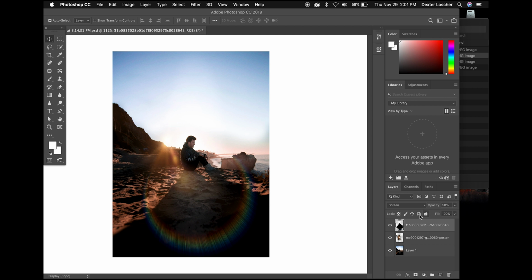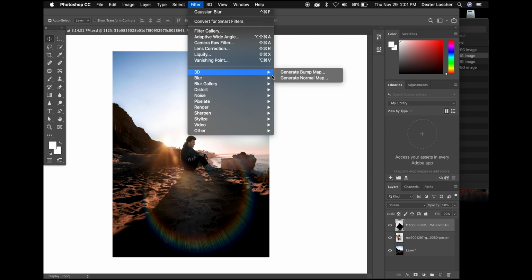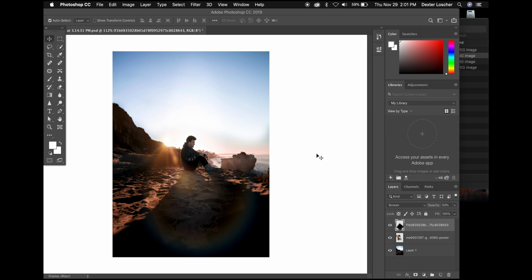And while you're still on this layer, we're going to go back to filter, blur, and Gaussian blur again. And I think we're going to change this to about 30. Yeah, I think that looks pretty cool. You really see it a little bit, but I want to make sure it's smooth because we can always bring it up with the opacity. Honestly, I think that looks pretty cool just like that. This is definitely something I would leave.